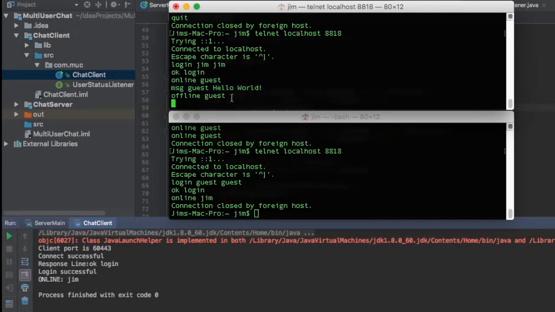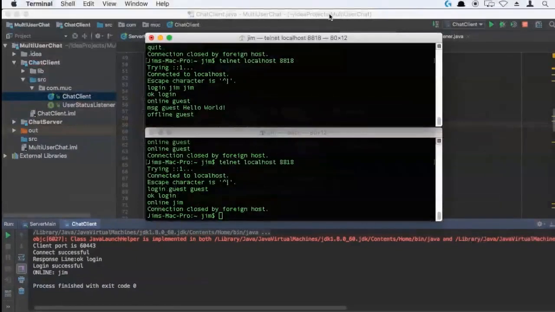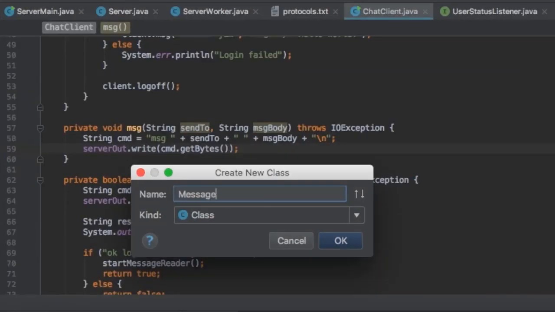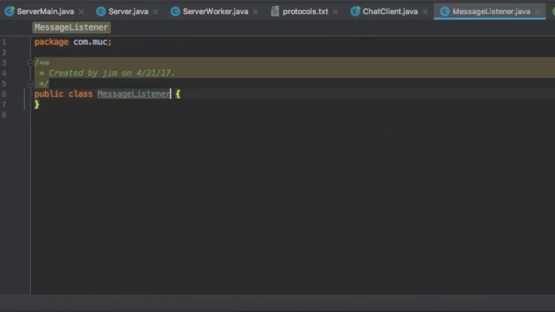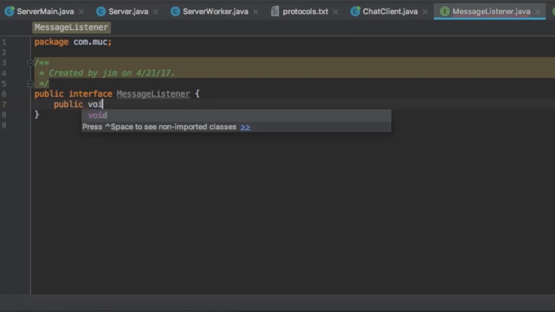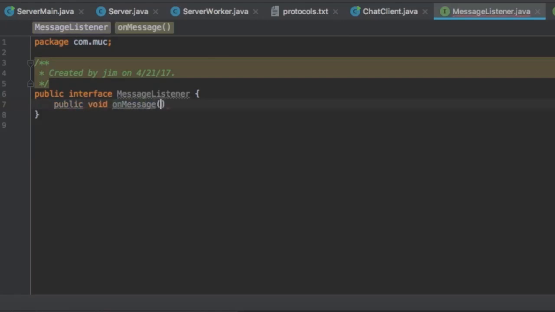Now I can send back a message to the guest, but then also we need to be able to receive that message and create a listener for that message. So what I'm going to do is create another interface. I'll call it MessageListener, and this interface will just have one method, onMessage, with the from login and then the message body.